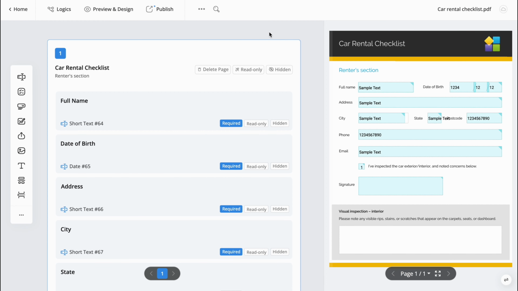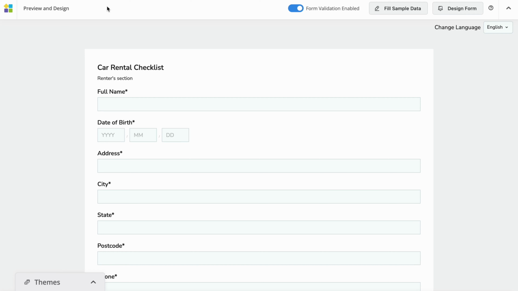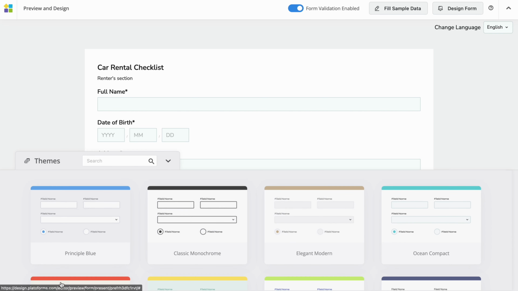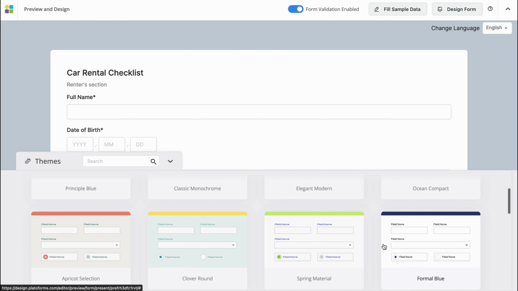After you've created an online web form in the Form Builder, click Preview and Design. You'll open the preview page. At the bottom left of your screen, locate the Themes button. Click it to access a variety of pre-made theme templates, and choose the one that best matches your form's style and purpose.